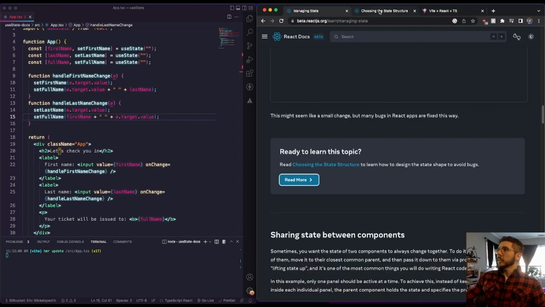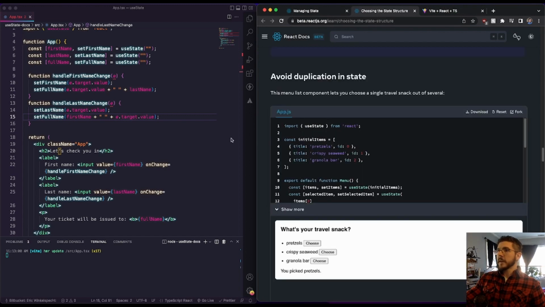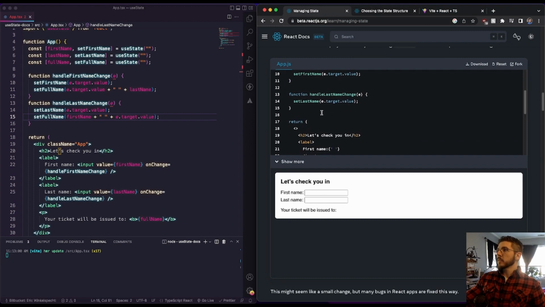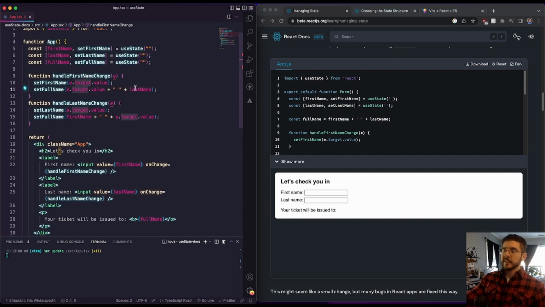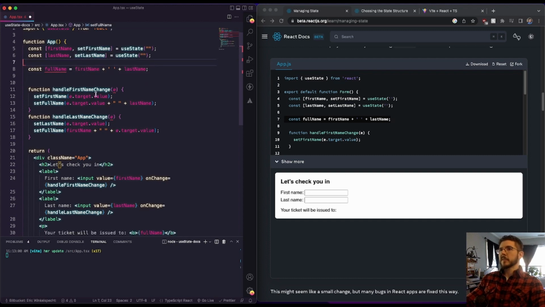So I was looking through the documentation here to try to find a specific call out to why they're recommending managing state this way, or, you know, getting rid of the set full name and getting rid of that state completely and just using a const value. Right? Using a constant, which, you know, makes sense, right? This is the way this should be handled, because you don't need a state for full name when you can calculate full name based on first name, last name.